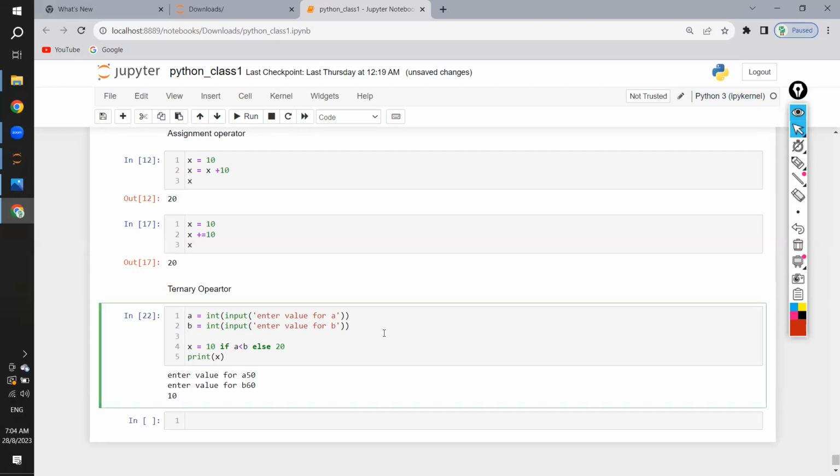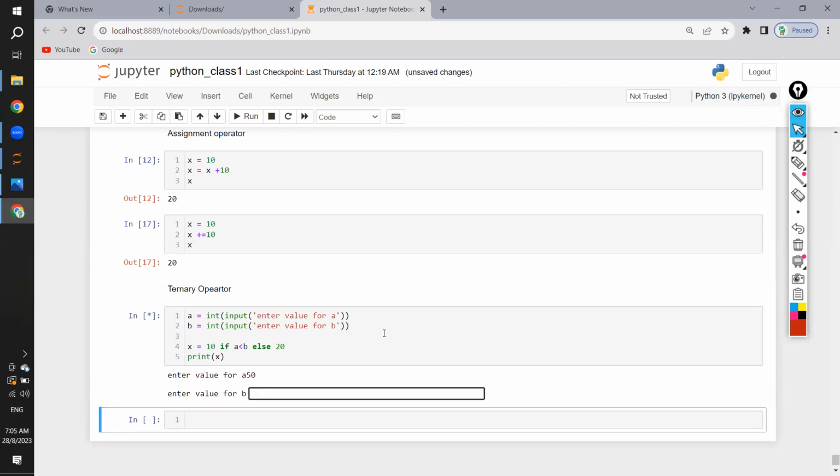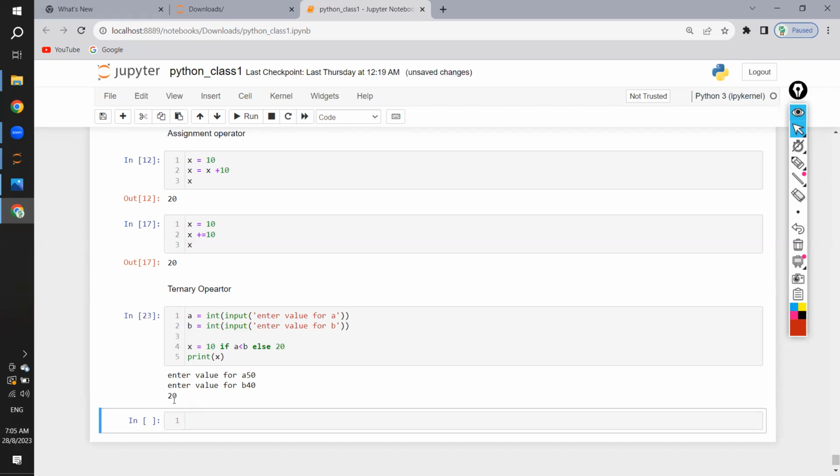Okay, so if I show you one more example, if I give 50 and 40, so A is 50, B is 40. Is 50 less than 40? No, false, so it should give you 20. So you got 20.